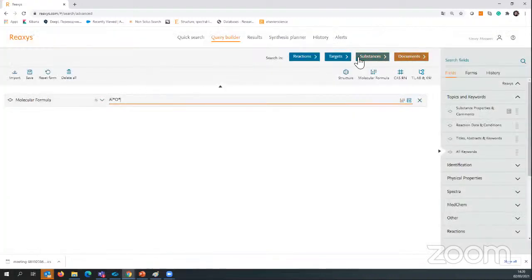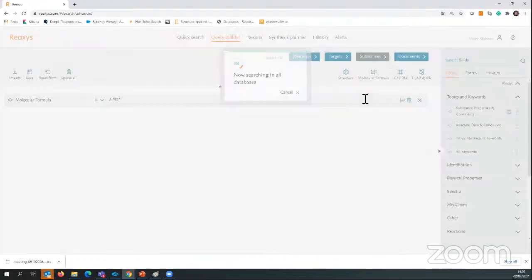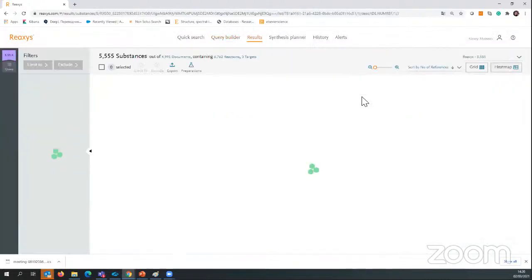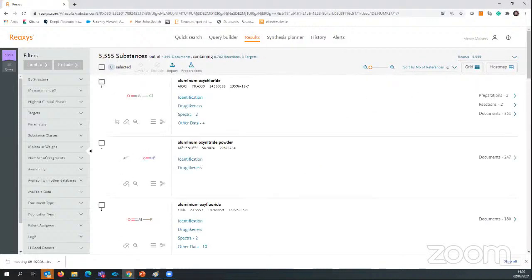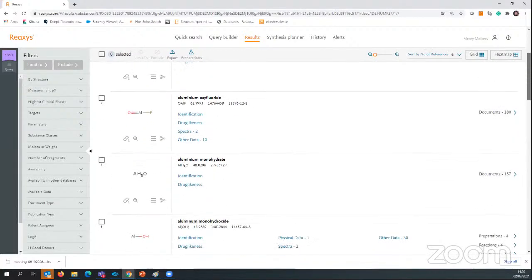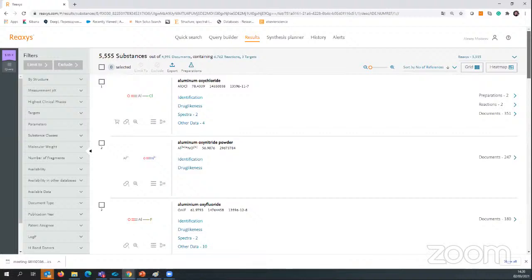For example, oxide of aluminum. You need to find this. Click substances, and you will find all substances in the substances database relevant to the request. A lot of aluminum oxides, and information about this was extracted from a huge amount of documents.